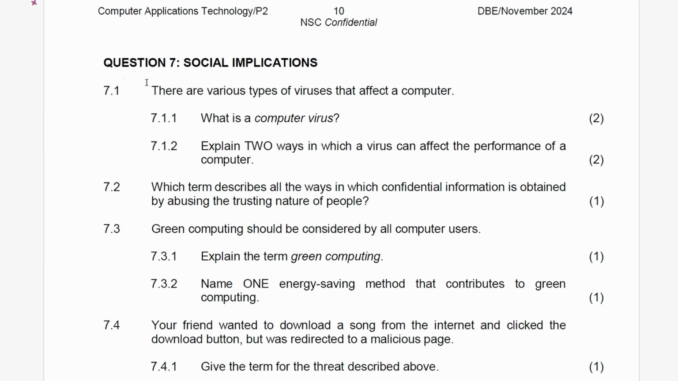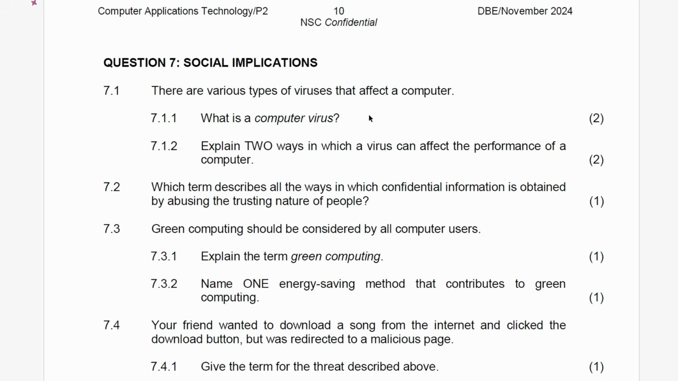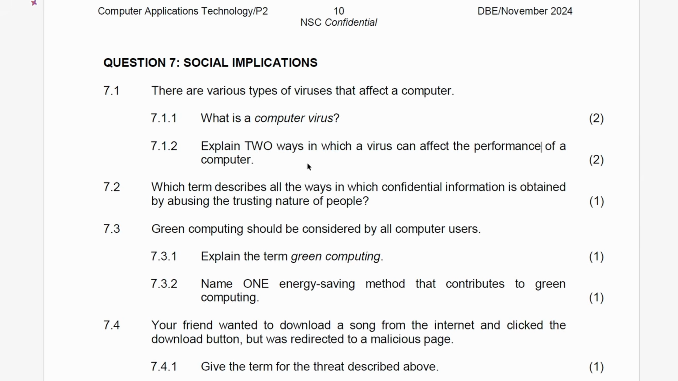So there are various types of viruses that affect a computer. Yeah, what is a virus? What is a computer virus? It's a program that's designed with malicious intent. Simple as that. It's designed to do something harmful. 2 ways in which a virus can affect the performance of the computer. It can slow it down. Files can become corrupt. Files can start disappearing. Programs themselves are suddenly missing and don't work properly anymore.